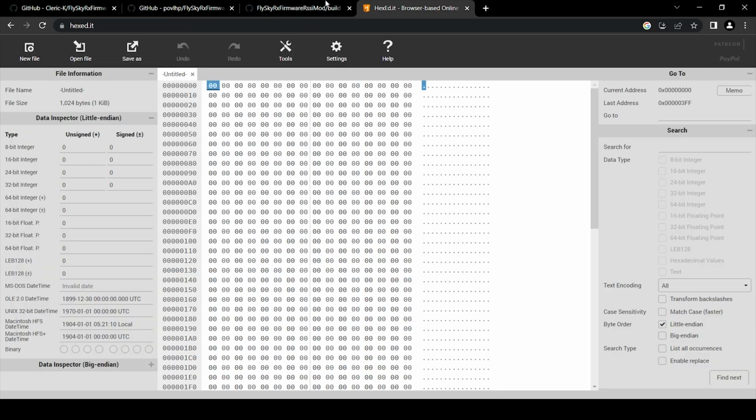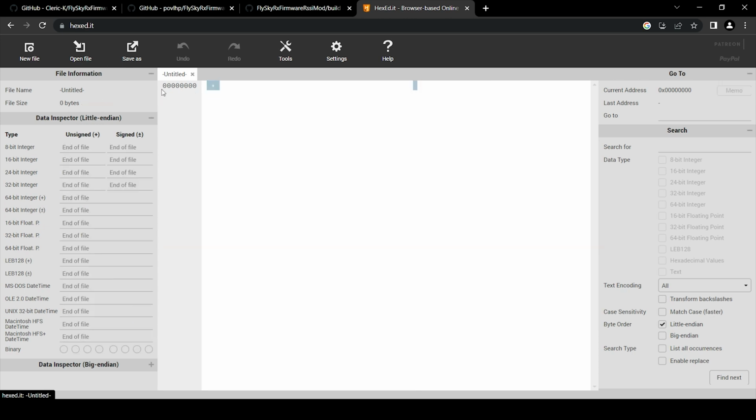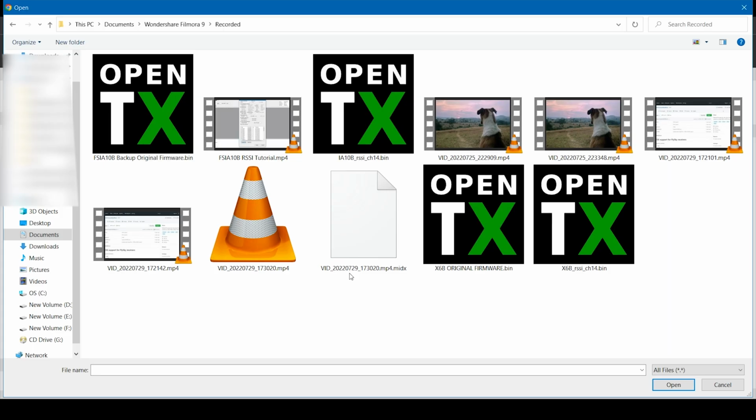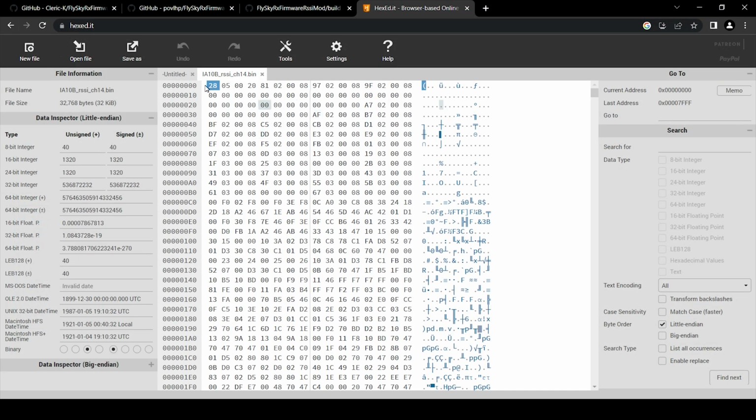What you'll have to do is go to this website or open any hex editor application that you can find. I just googled hex editor and I'm using this hexed.it, and I've linked this in the description so you can use this. So what I'll do is click on open file, and here I'll select the firmware file in which I want to edit the receiver ID that's to be flashed on the receiver. So for example, I'll select the IA10B RSSI file and open that.